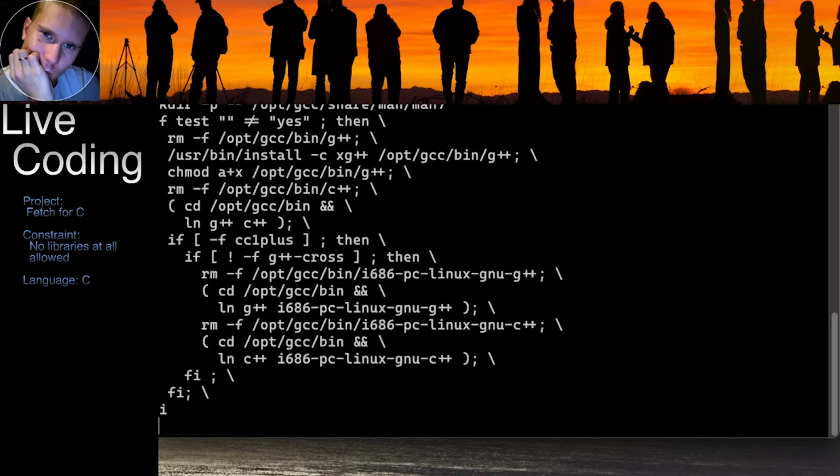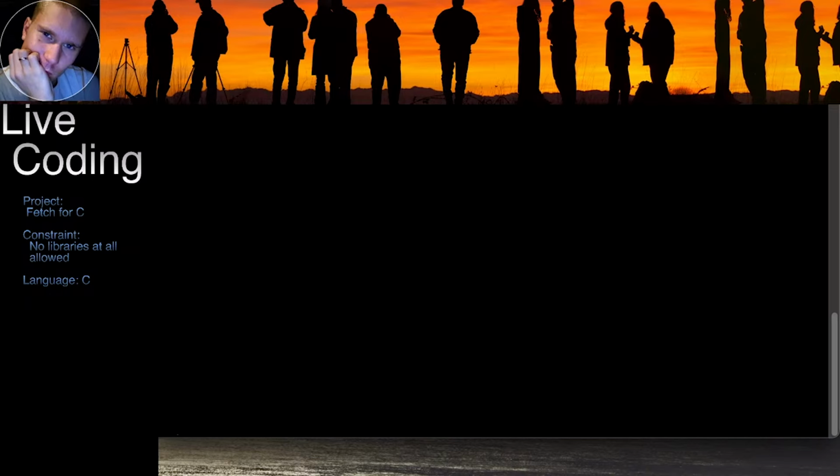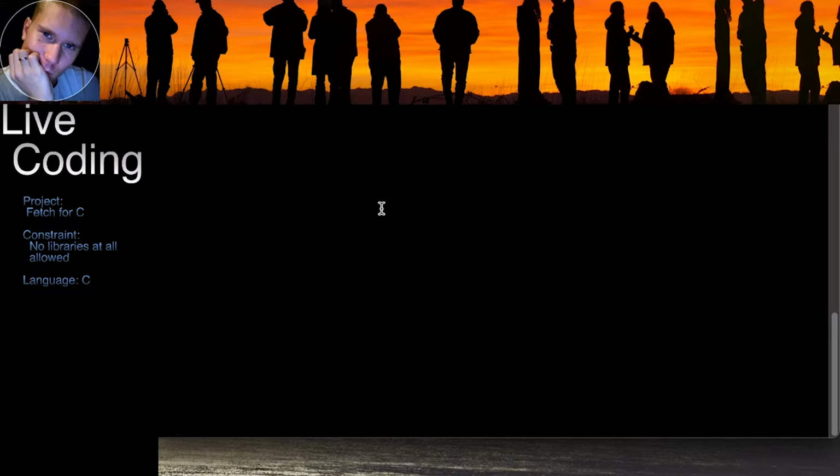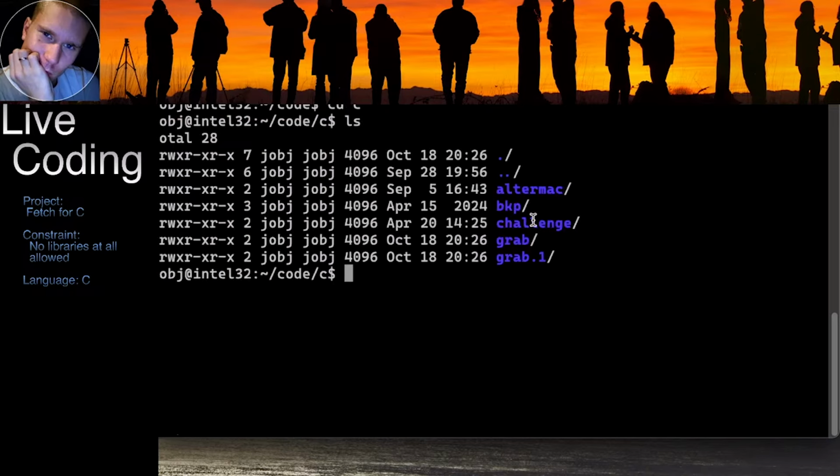Let's see, keep that one. If you wonder what this is, I'm currently compiling, or I think I was compiling. No, I am. The new version of GCC. Because I want to try out some of the new C23 features. But that's not interesting for this project. So let's see. I'll go into code and see, and here is my grab folder.